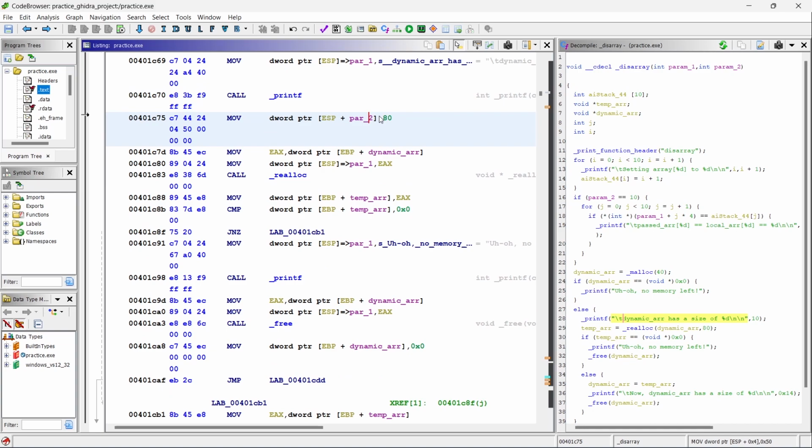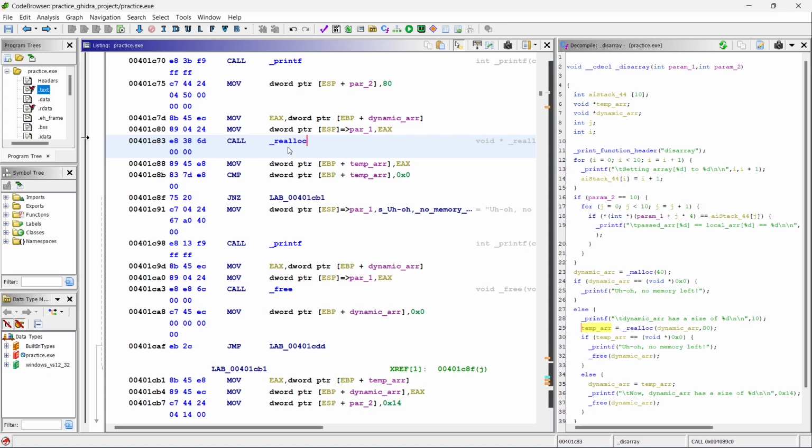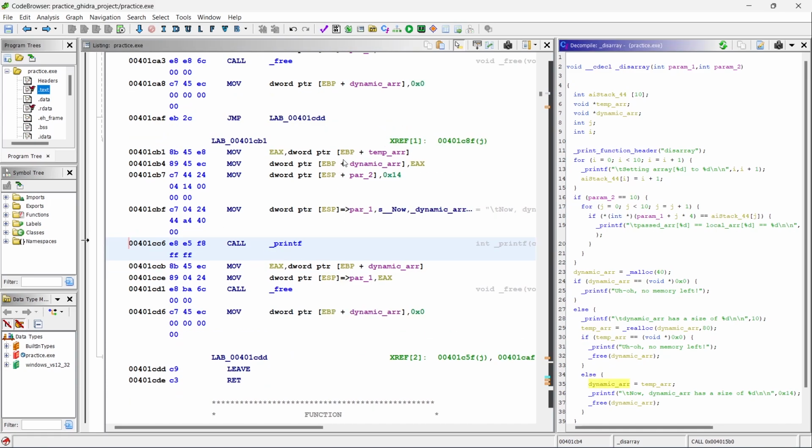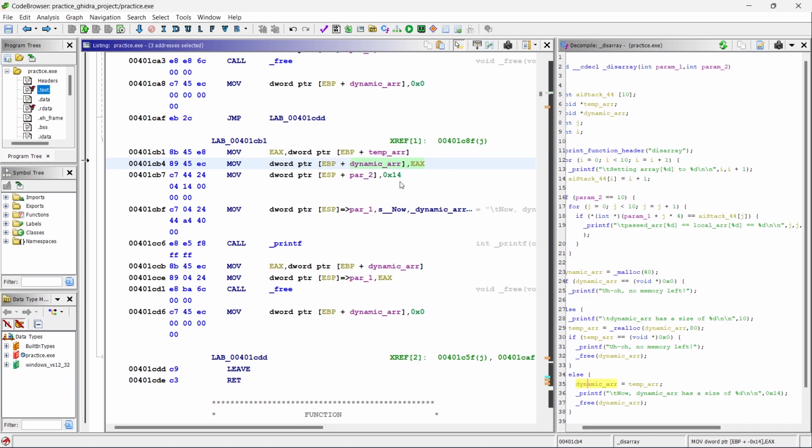And then we start the reallocation process. So we are now asking for an array size of 20 integers, 4 bytes each. That's 80 bytes. Once again, we call realloc with that number in mind. And assuming that that is successful, we store the result in temp array and we check to see if it's null here. If temp array is not null, then we move down to right here where we move it into EAX and then move it into dynamic array and then print that it has a size of 20.